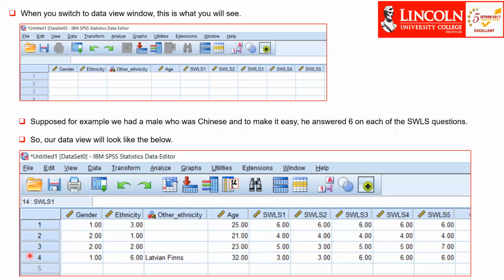And the last one is a male, and his ethnicity is other, because this ethnicity is not part of what was listed. Because it's other, he or she needs to enter his ethnicity here. So that's why it says Latvian Finn, because he is from Finland. Then the age is 32, and he chose the following values for his inputs.